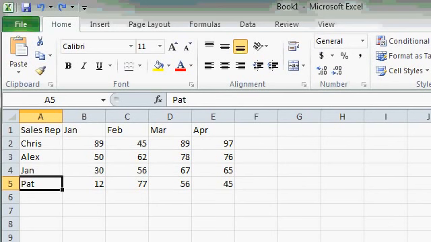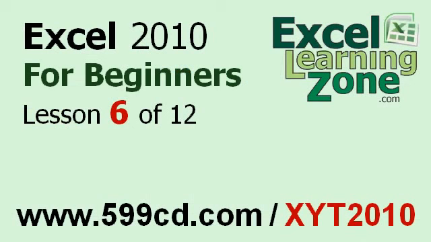And we'll talk a lot more about undo and redo and some different options in future lessons. For now, I just want you to know that undo is there. So if you make a mistake, you can click on the undo button to get rid of that mistake.